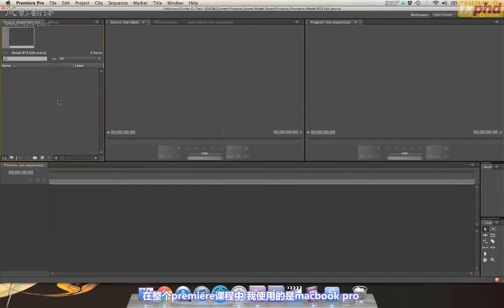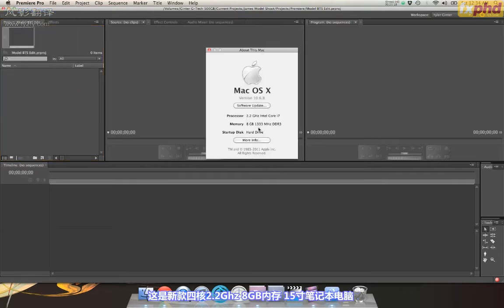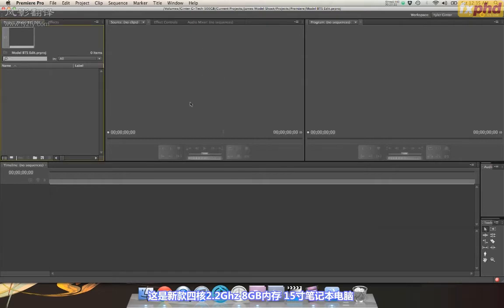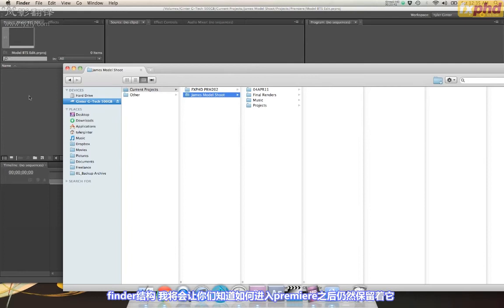I am working on this entire course on a MacBook Pro here. This is one of the new quad-core 2.2 gigahertz with 8 gigs of RAM, and it's a 15-inch. So I need to have as much real estate as I possibly can, and that's how I maximize my screen real estate and get rid of some of the extra things that I don't find that necessary on a day-to-day basis. So we have everything out here and our Finder organized, and I'm going to show you how to keep that organized when you come into Premiere.